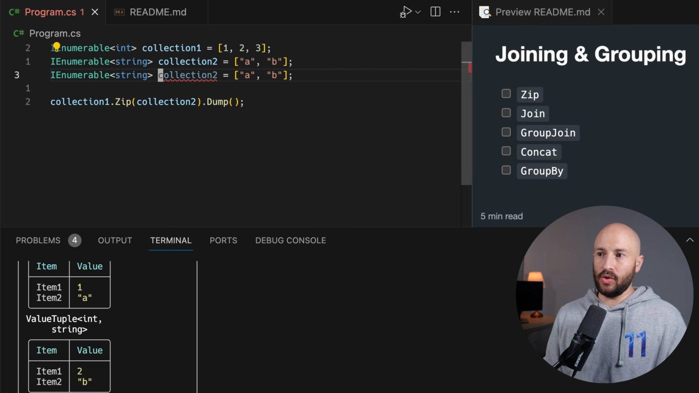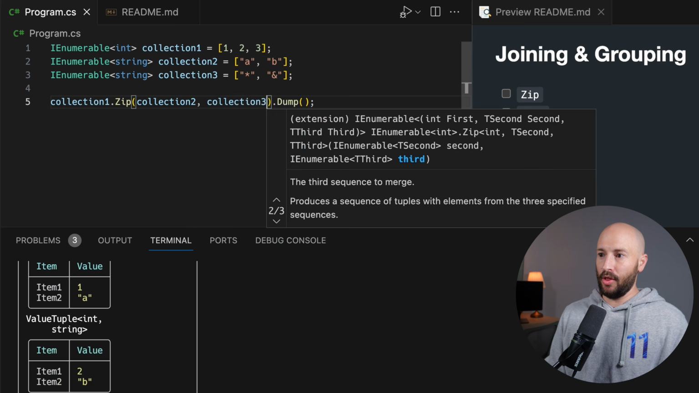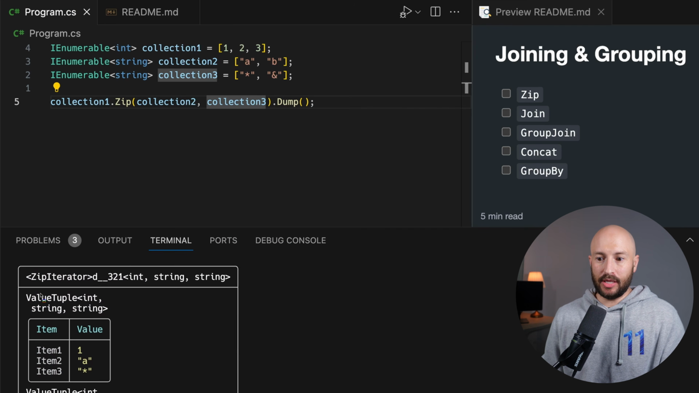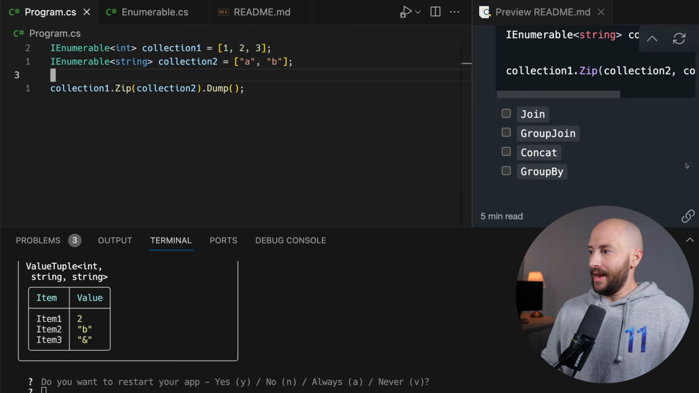Okay, now you can actually do this with more than 2 collections. So you can also go ahead and say over here something like the following, and you can specify collection 2 and also collection 3. And as you would expect, we have here a tuple now with 3 values, 1A and asterisk, etc.